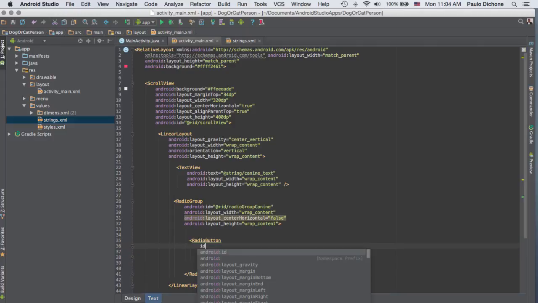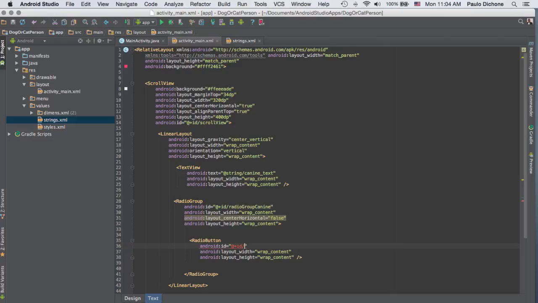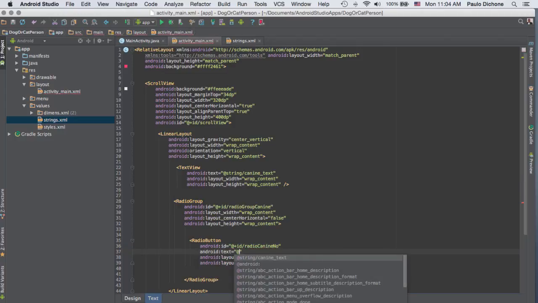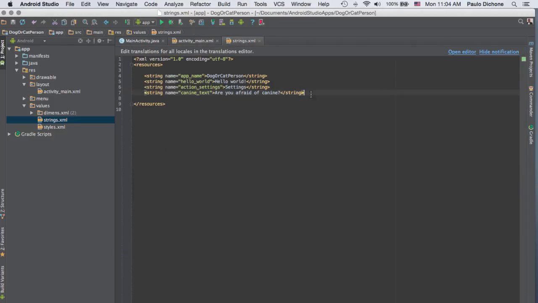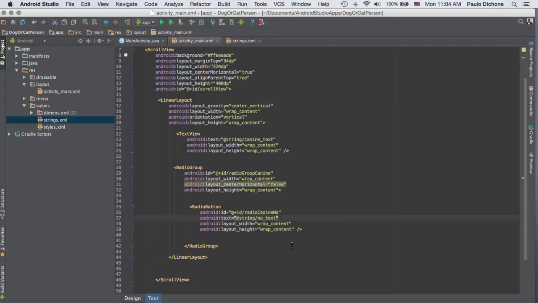Let's say ID. This ID is going to be for our radio button that says no. So we're going to call radio K9 no. Let's give it text at string. Going to call it K9. This is just no text because we're going to use it in other places too. So let's create here string name. Let's go no text. It's going to say no. All right. Go back. Excellent. Let's create another one.